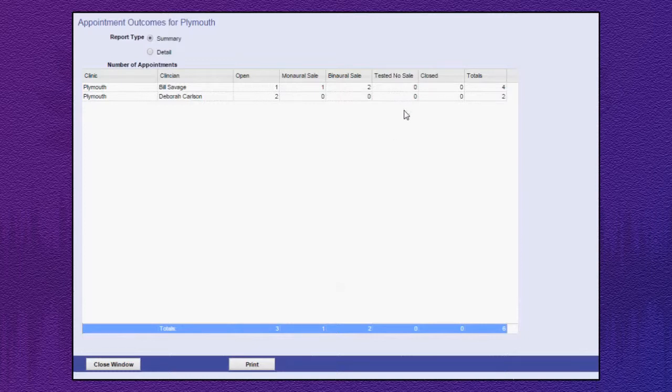Tested no sale, the number of appointments where the patient was diagnosed with some level of hearing loss and some variation of no order was selected as the sale outcome. Closed, the number of appointments for which the appointment outcome has been entered but the appointment was not deemed a sales opportunity.